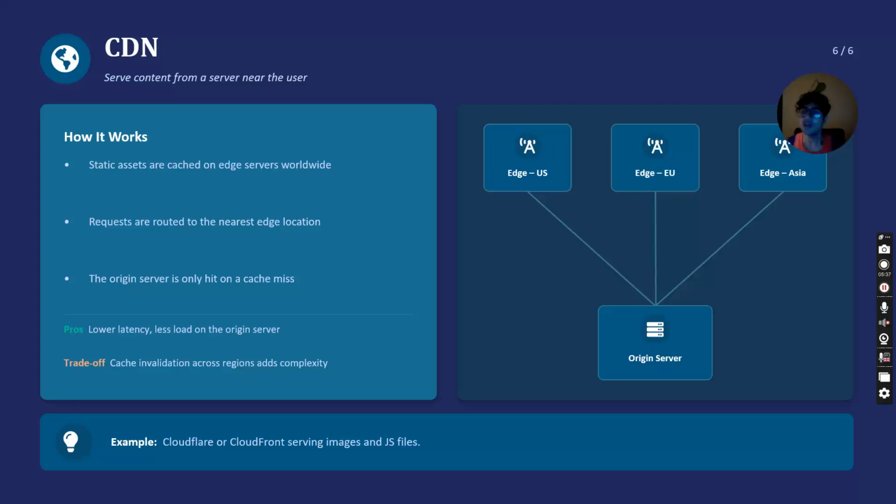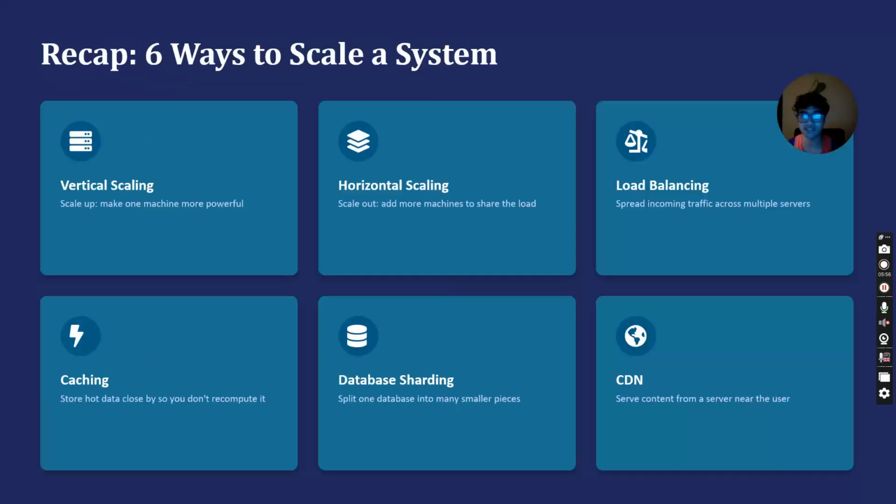For example, when you open the Amazon website, you will get data related to India, not the US. You will get the prices in rupees, not in dollars. That comes under the part of CDN. Pros: lower latency, less load on the origin server. Trade-off: cache invalidation across regions adds complexity.